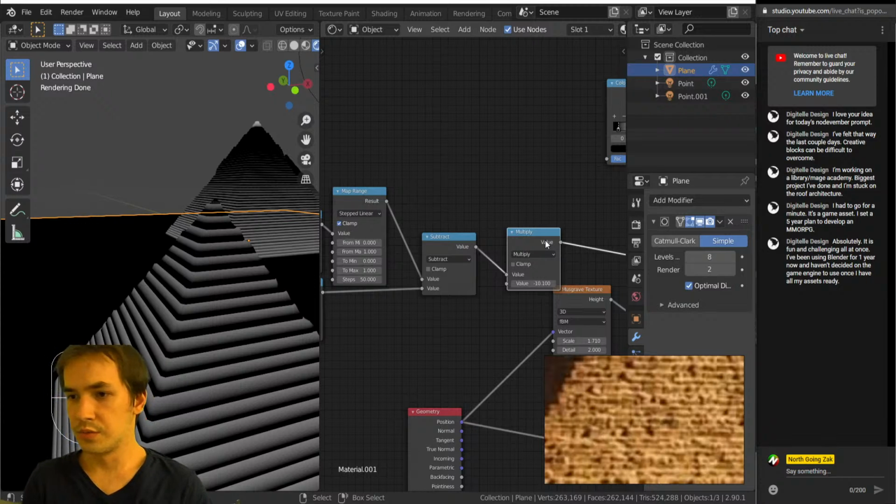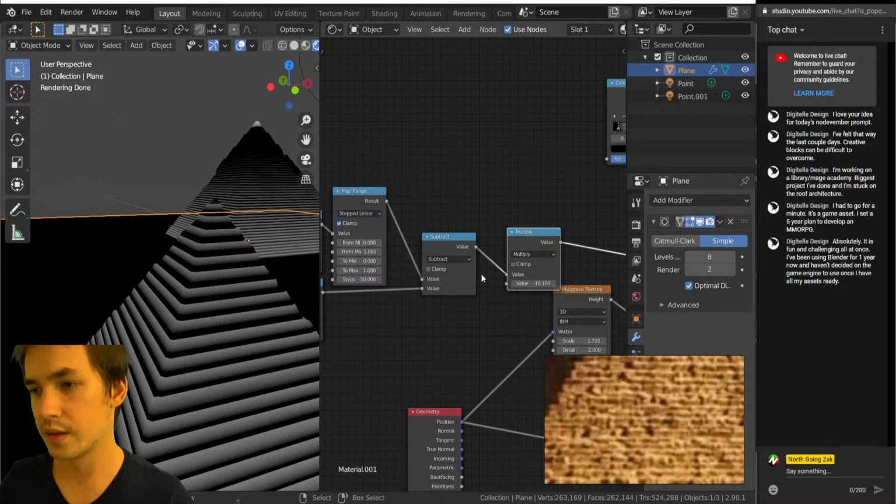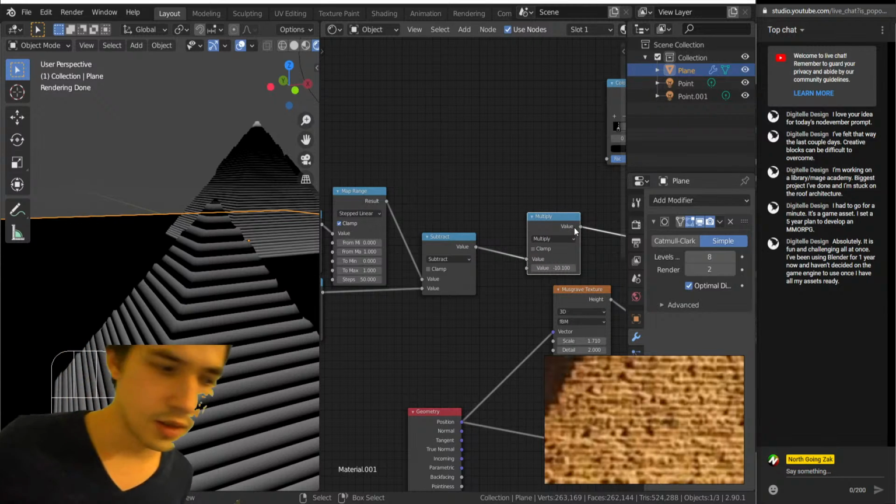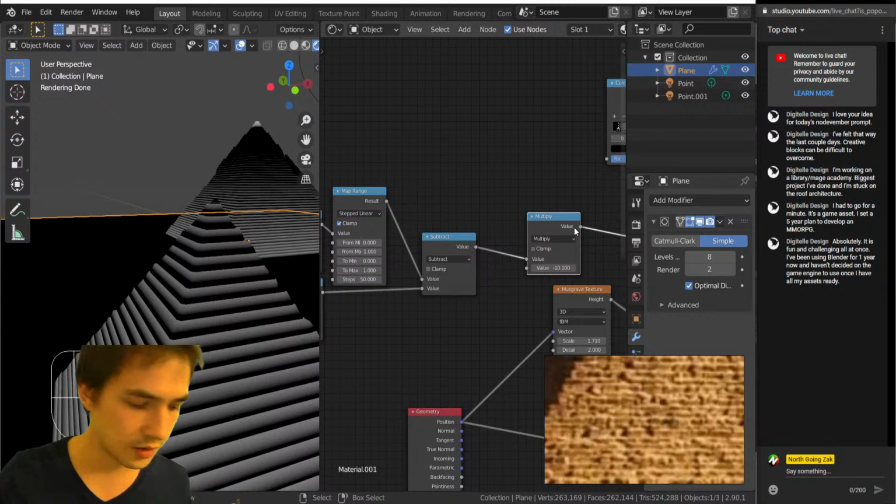Absolutely, it's fun and challenging at once, and you've been using Blender for 1 year, and now I haven't decided on a game engine to use once I have the assets ready. Yeah, start on any game engine and get stuff ready.